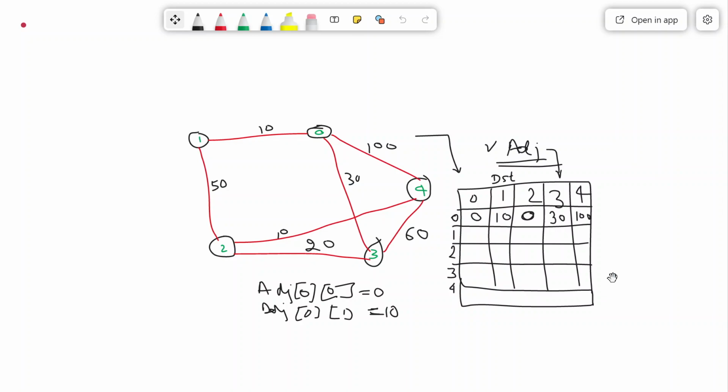Similarly, what is the length from 1 to 0? 1 to 0 there is a path, and the length is 10. 1 to 1, 0. 1 to 2, it is 50, and there is no other link from 1, so the rest, 3 and 4, will be 0. I think it is easy for you to prepare, nothing is difficult.